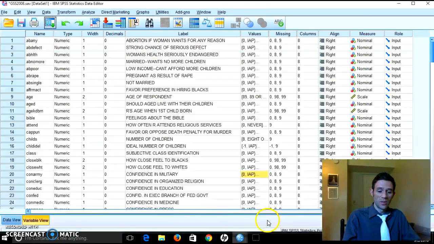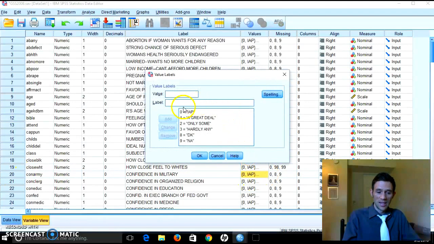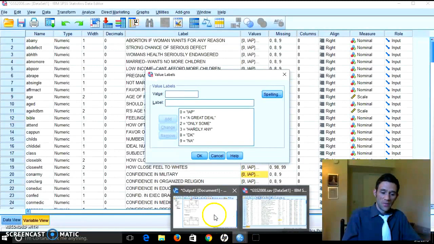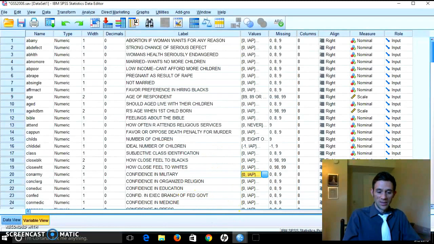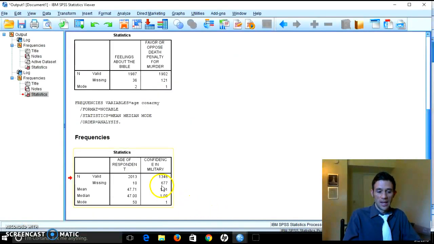So we want to go back over to our variable view, back to Con Army, and review this again. And we see that 1 is a great deal. So the sort of average confidence in the Army is a great deal of confidence. And that will be your report then. So you have for age, mean 47.71, median 47.0, and mode 50. And for confidence in the military, you have median, which is extremely confident, and mode extremely confident. And that's how you do it.